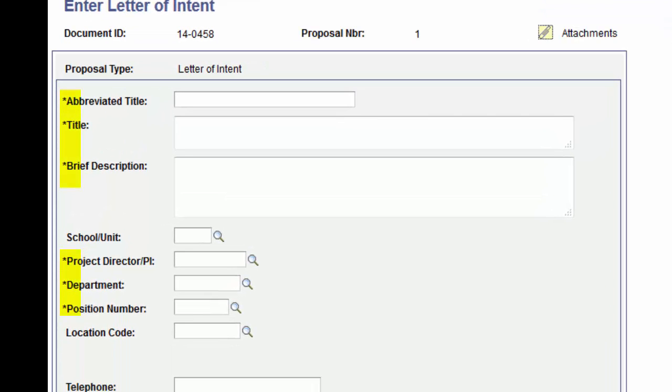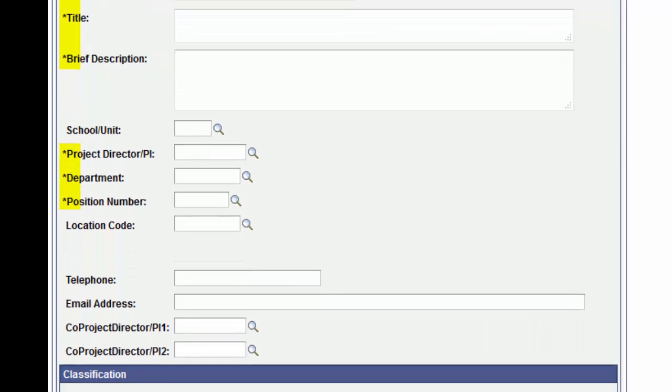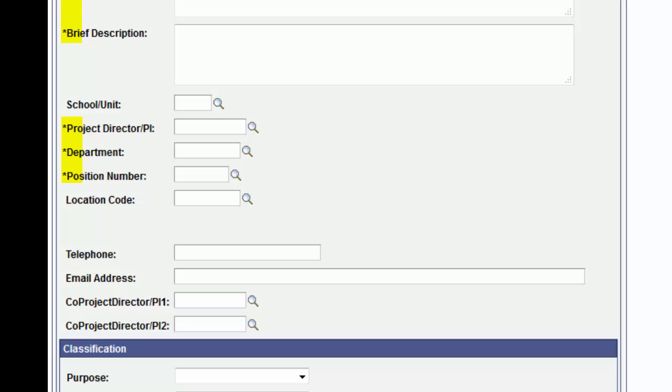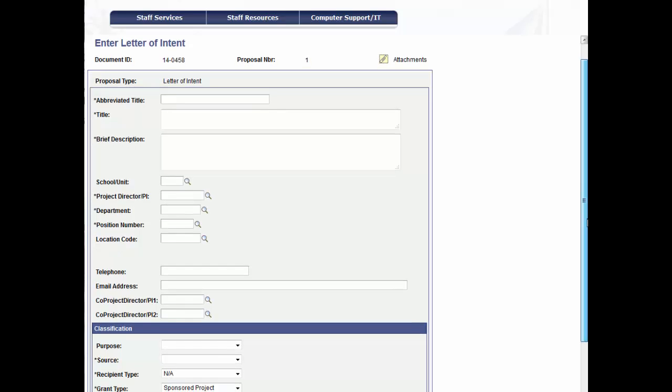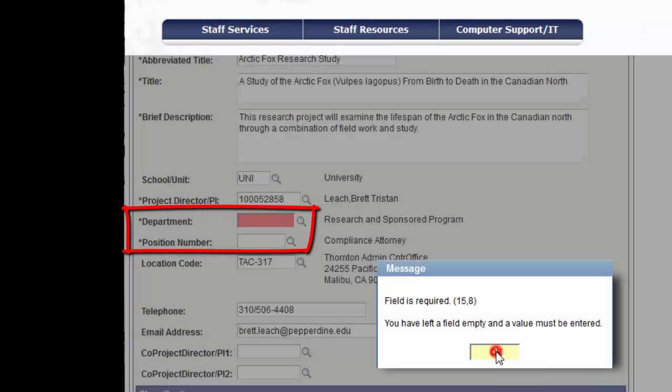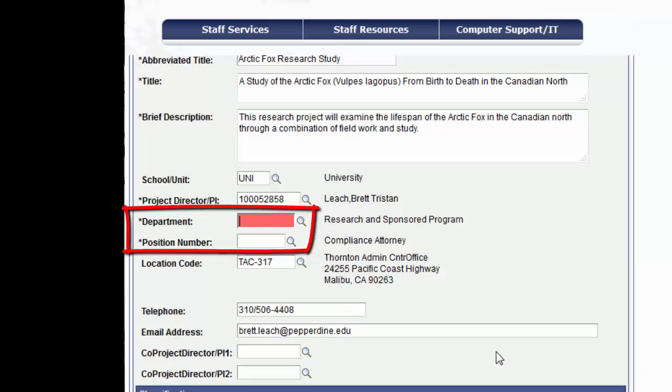At first glance of the form, you'll notice that a number of the field entries have an asterisk in the field title. That's a key indicator that the field requires an entry. And take note that the application cannot be submitted if it is left blank.